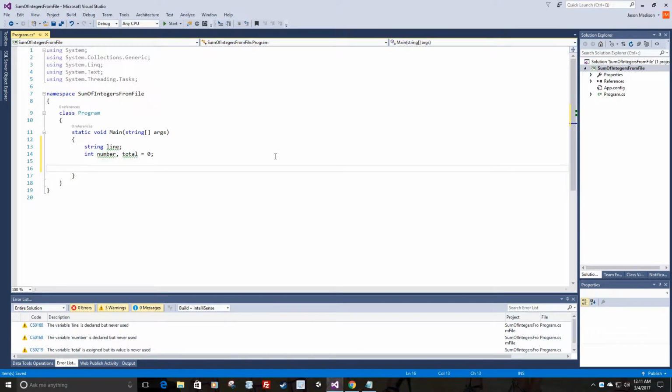The next thing we need is an object to read in the file for us. So to do that, we're going to use System.IO.StreamReader, and we're going to name that object file. We're going to read in the name of the file as an argument that we get at the time that it runs the file.